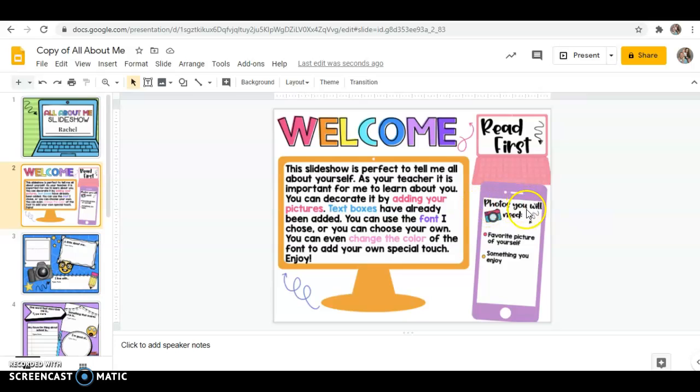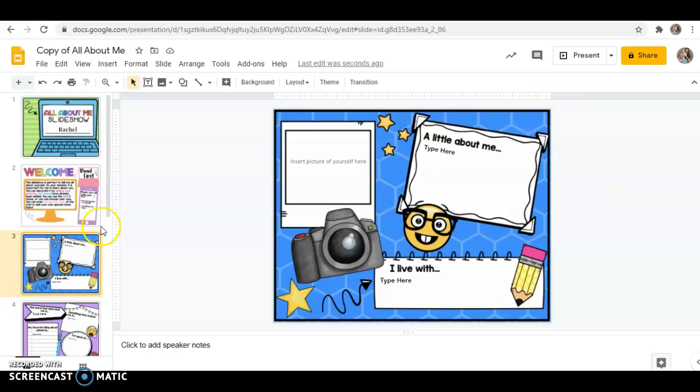Enjoy. Photos you will need are favorite pictures of yourself, and I will upload a different tutorial on how to do that. And then something that you enjoy. Okay, and then you go to slide 3, and here is where it says insert a picture of yourself. What you can do here, I have already uploaded a picture of myself to Google Drive.